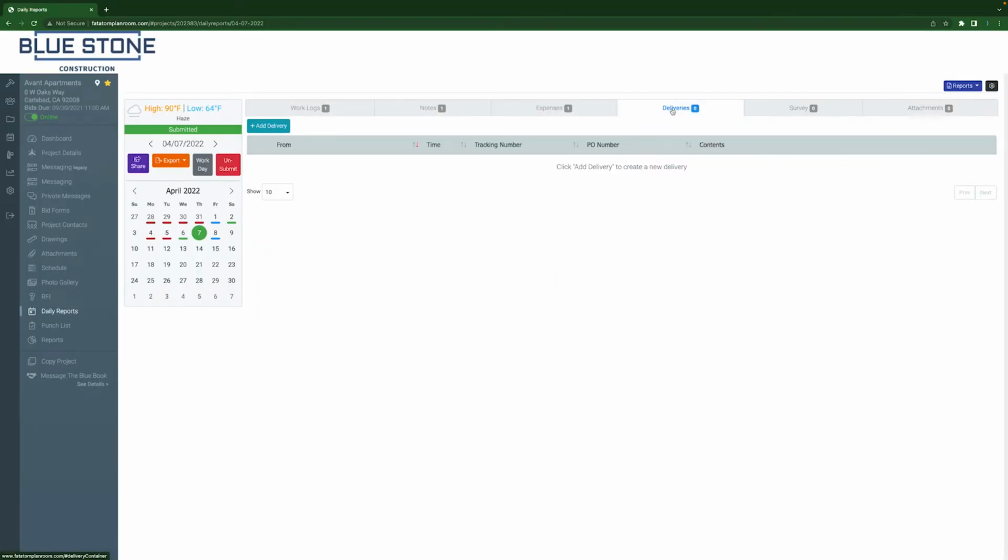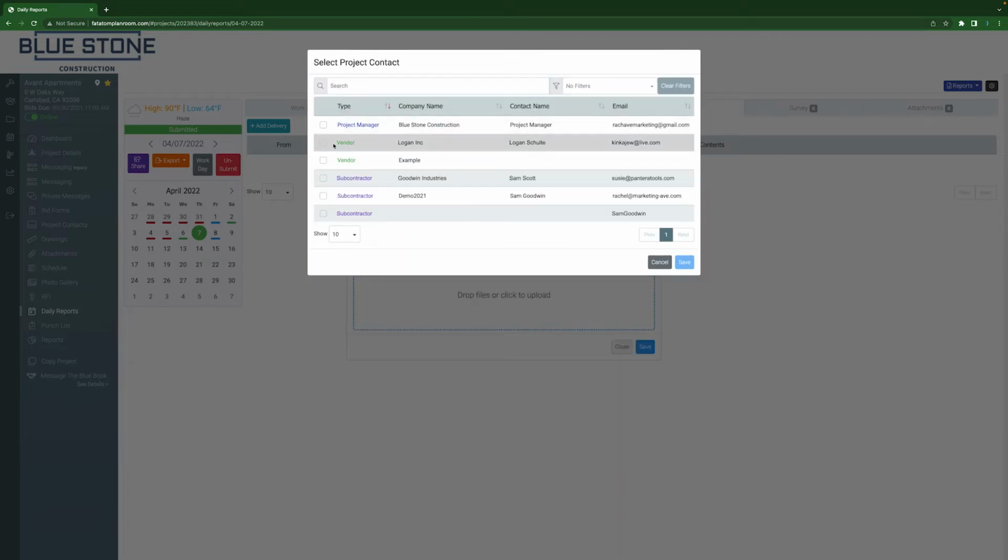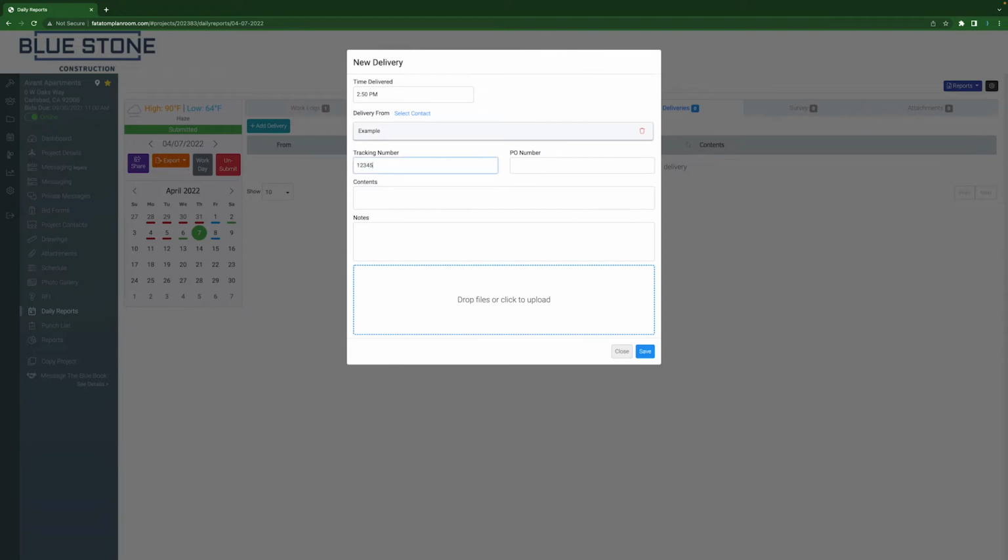To log any products delivered on-site, click the Deliveries tab and click Add Delivery. Start with the time delivered and select the vendor who delivered the product. If you have a tracking number or purchase order, add these details in the text field below. Similarly, you can add a brief description of package contents and notes regarding the delivery.